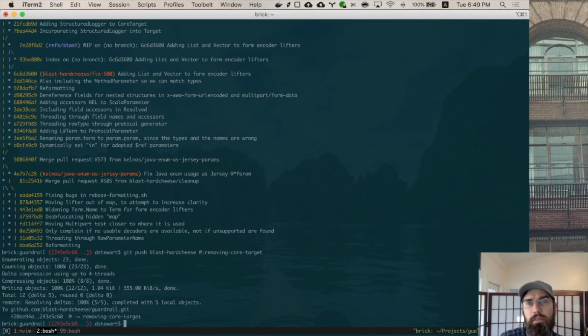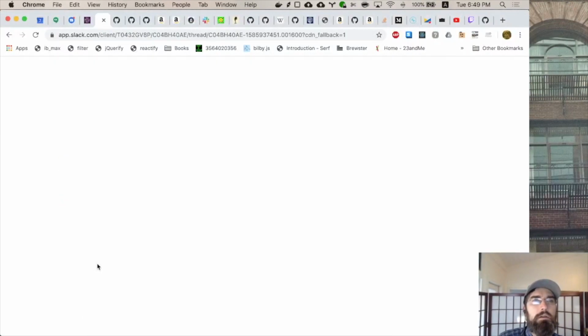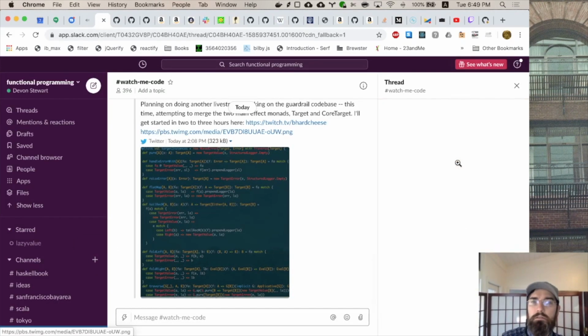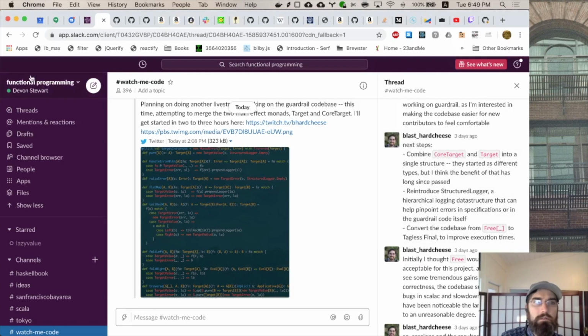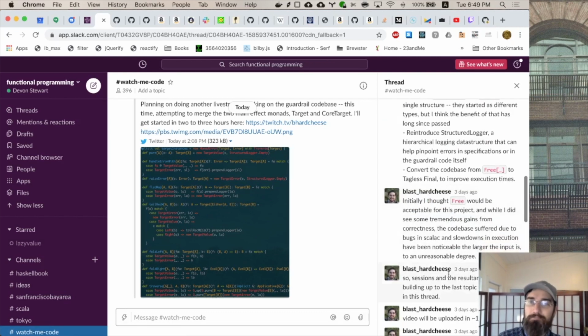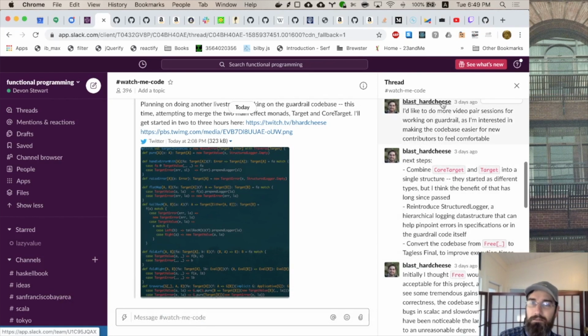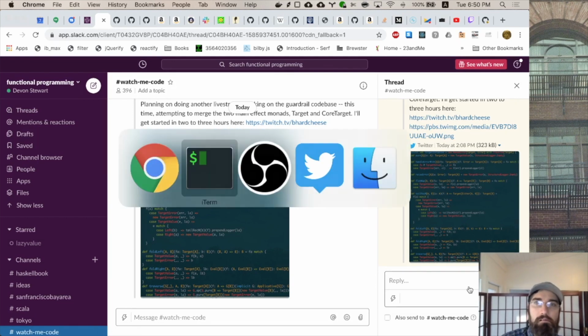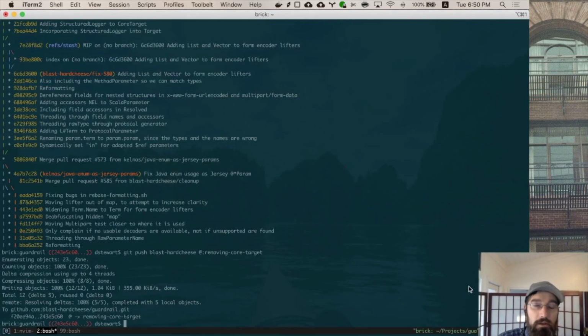Trying to think of what was the other thing. So we had, I think this is what I wanted. So here is where in the FP chat, we combine these two into a single type, reintroduce structured logger already. Next project is convert this codebase from free to typeless final. Yeah, of course. So that's actually really great. It means that these are already knocked out. So that's pretty exciting. Awesome.